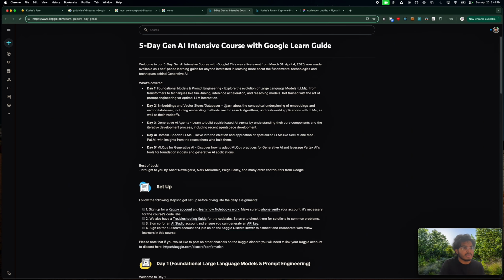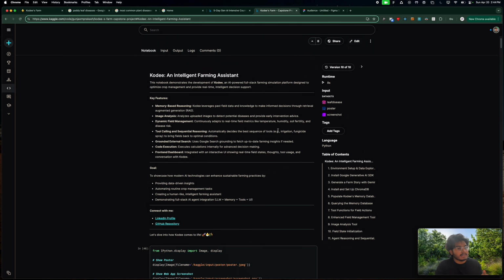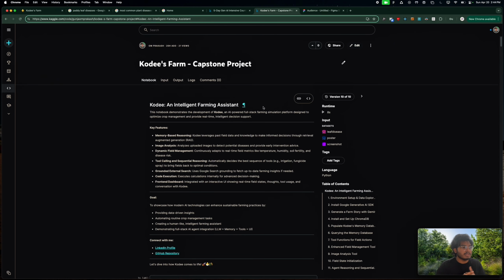My project is Kodee's Farm. This is the notebook for the submission for the competition. The main part of it is Kodee, the farming assistant. It helps the users with various things like managing the farmland and fields, controlling different things, and applying tools to solve certain issues. It has extensive tools to do a lot of things.